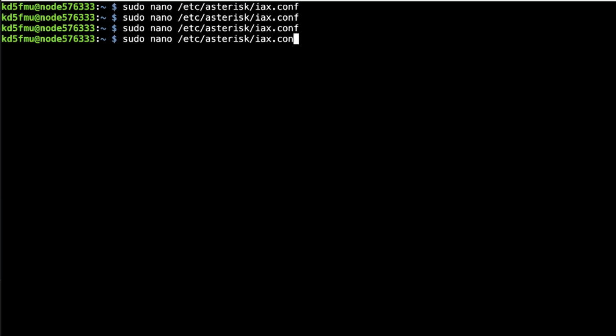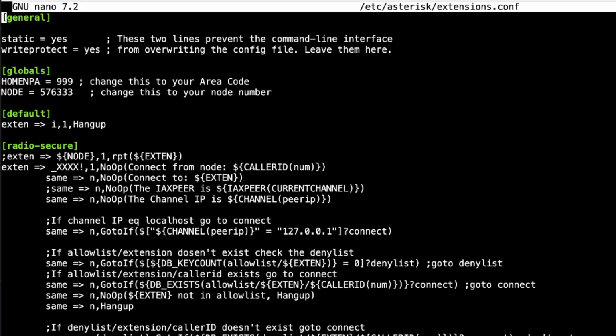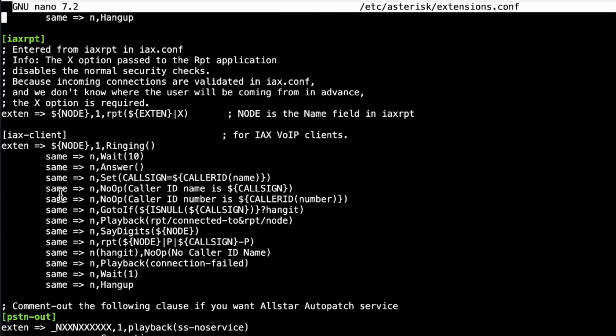Now we're going to change the extensions.conf file, and we're going to page down to the iax-client field under iax-rpt. You can do this one of two ways, but initially what I did is I commented out everything that's here with a semicolon.